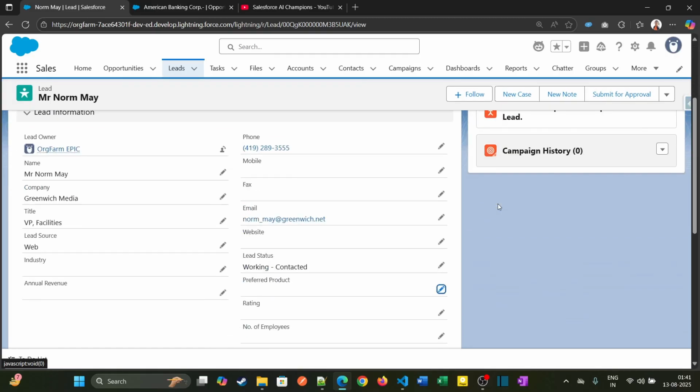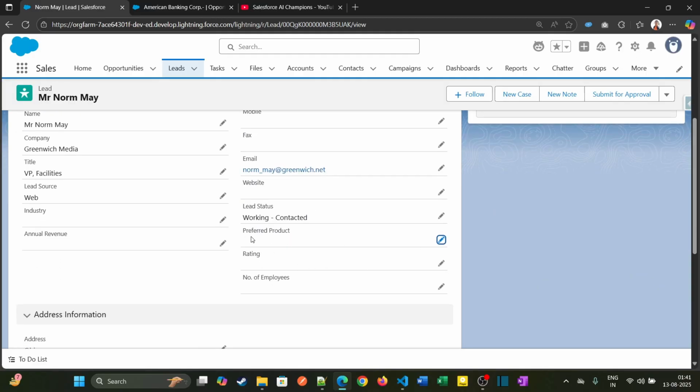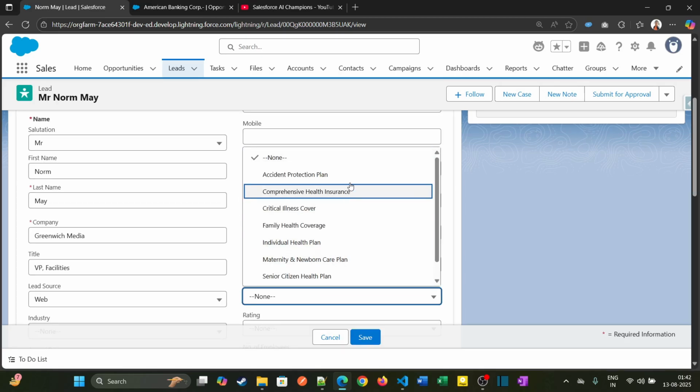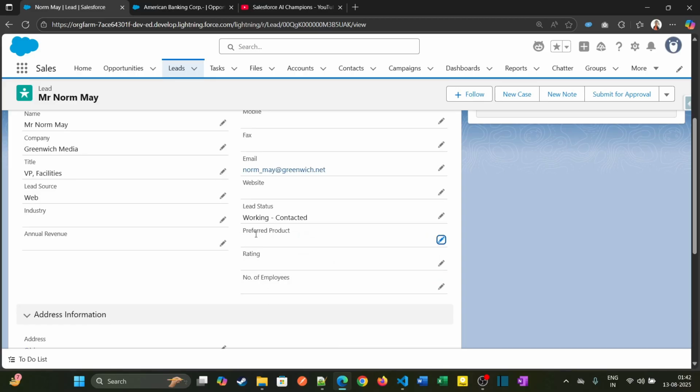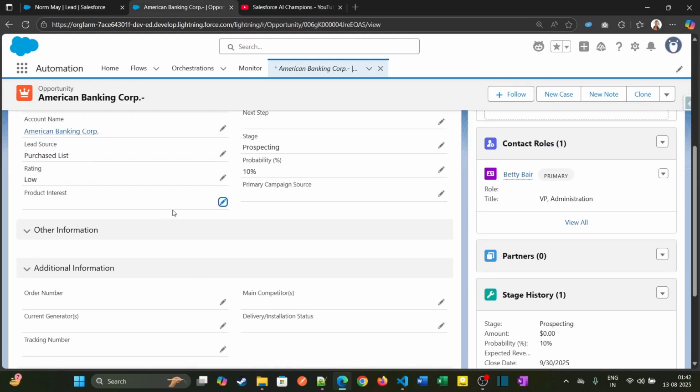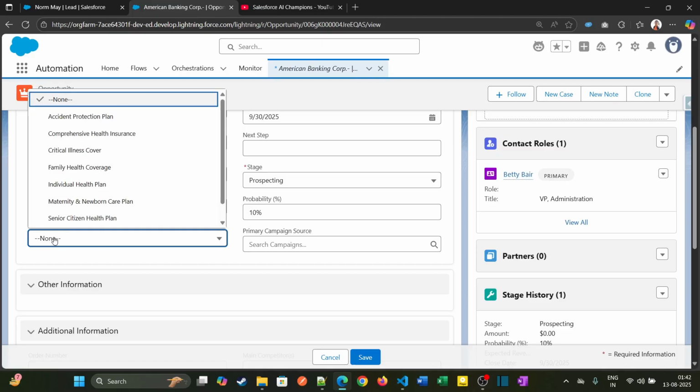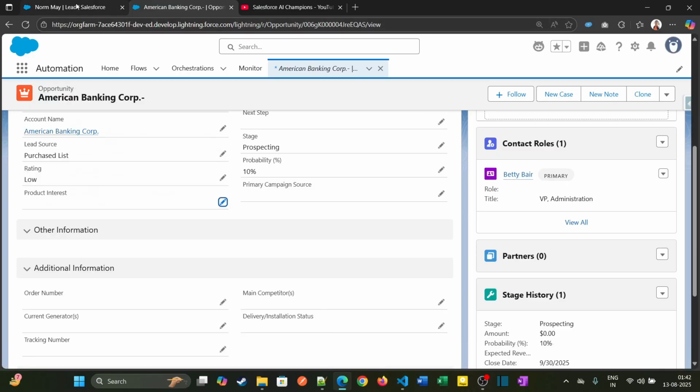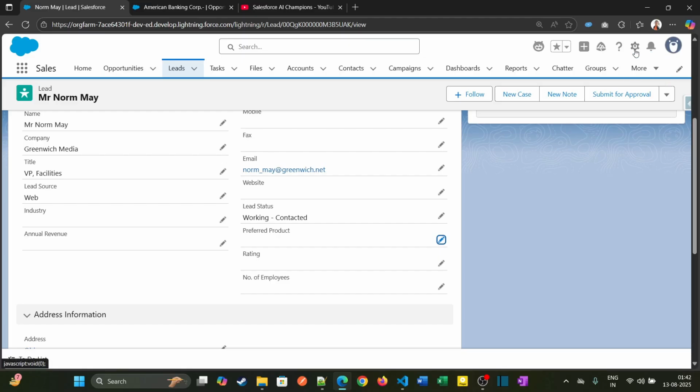For today's use case, I'll be using a field called preferred product. I have already created one custom field on the lead, preferred product, and it captures some values, like these. I'll map this preferred product field with a field of the opportunity object. There is another custom field on the opportunity object called product interest, and it contains those values as well. But I'll just be mapping those fields using the lead map configuration.